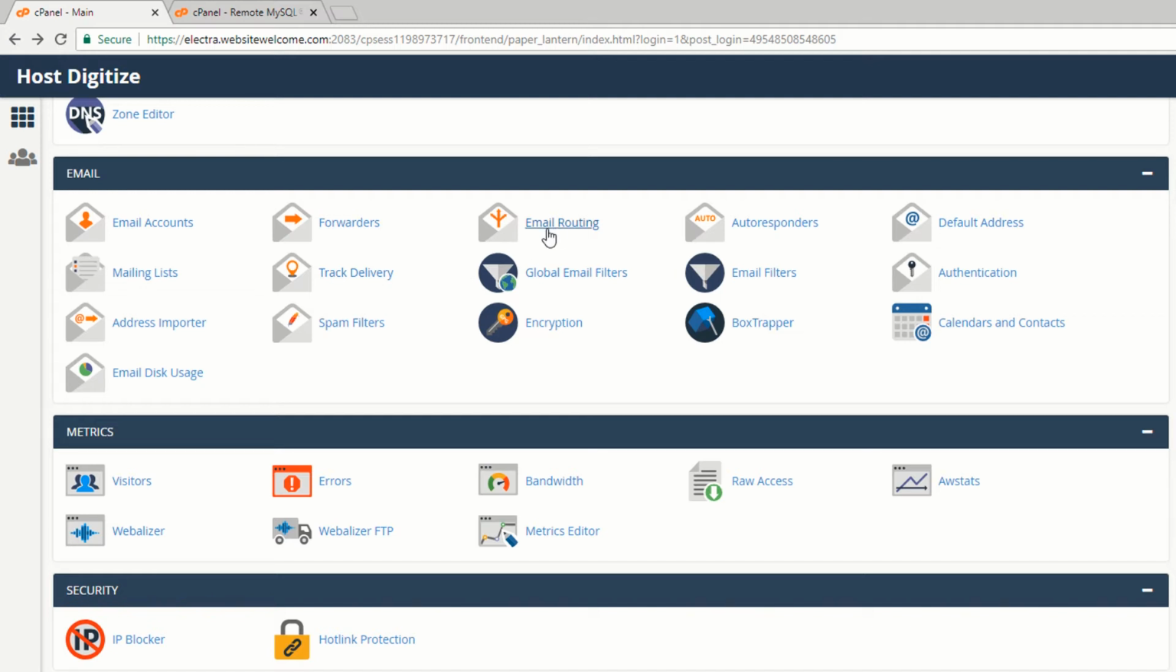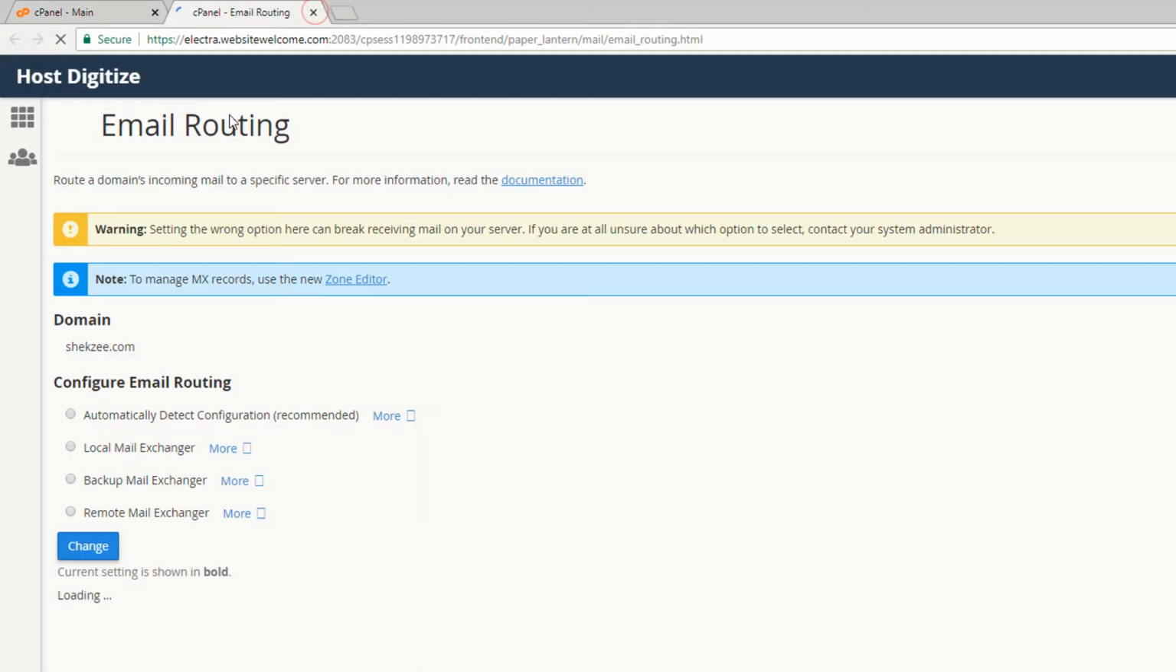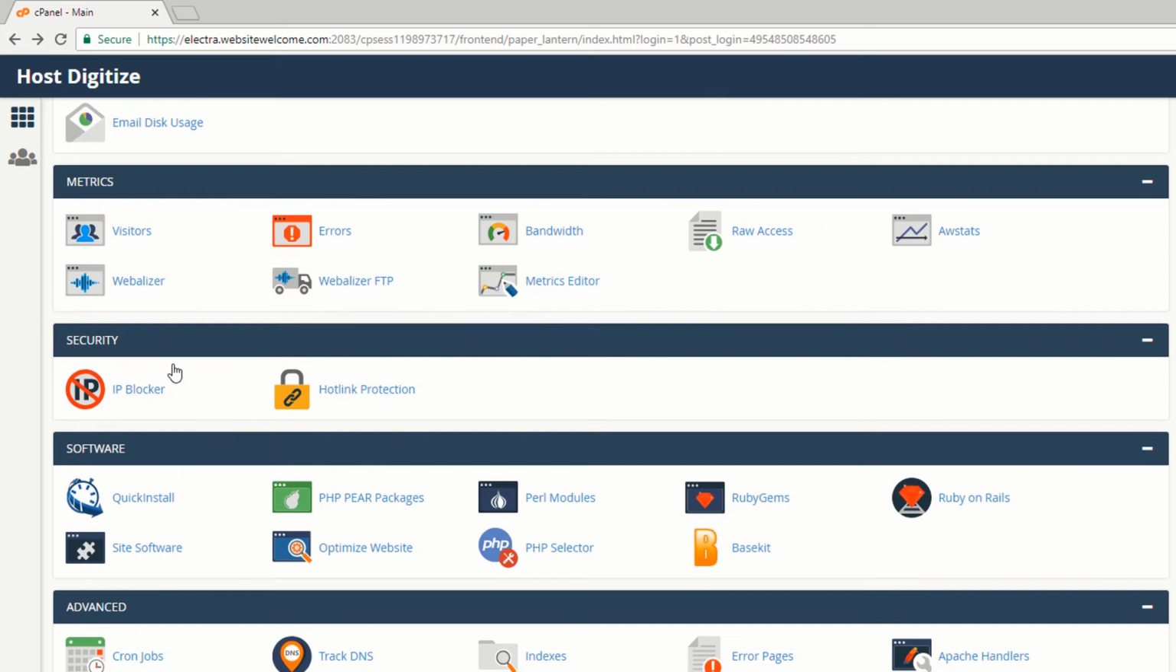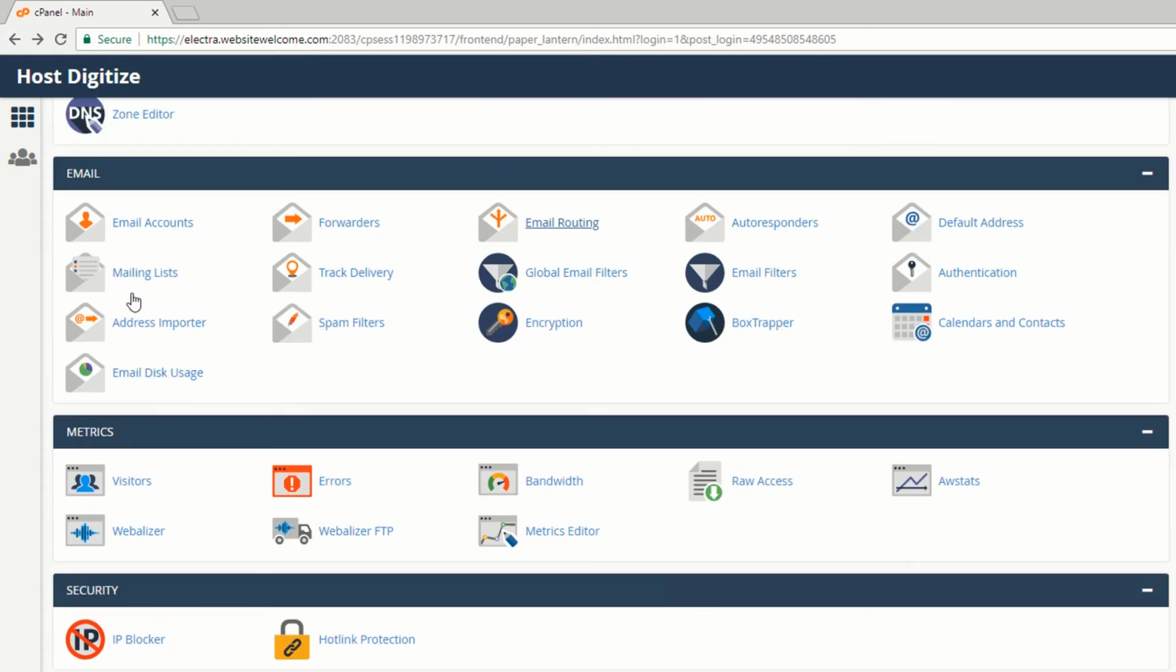So this is email routing, and in the email routing, if you hit this button, you have some functionality. As you can see, you have your domain's automatically detected configuration. We'll discuss this, don't worry. You have your authentication, default address, email filters, global email filters, spam address, a lot of options available here. We will discuss the email sections in our later lectures.